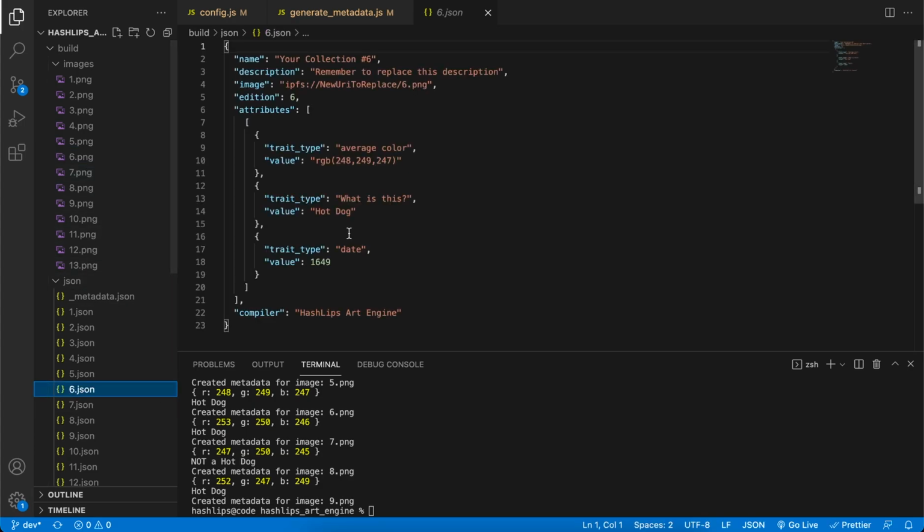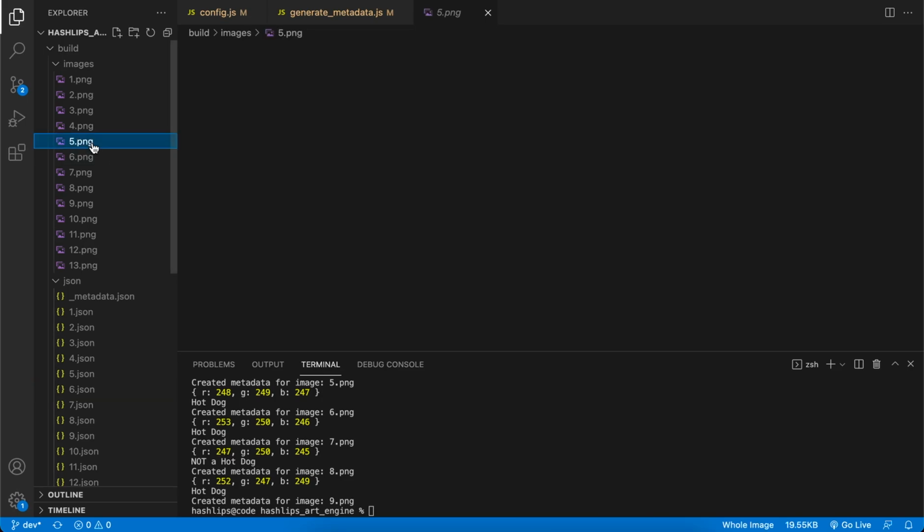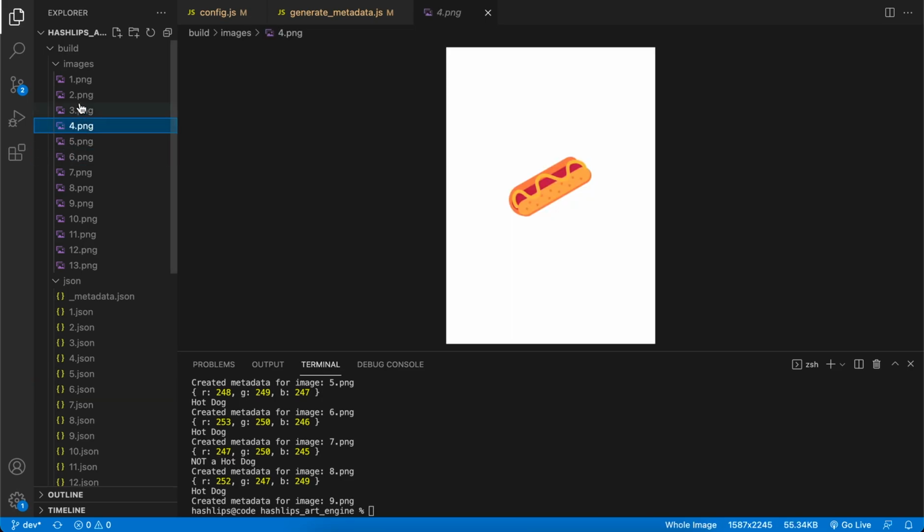If we go to the JSON, we can see that it considers this as a hot dog too. That's very interesting. Why is it doing that? Well, all of our images mostly consist of a lot of white pixels. And in order to get a more accurate guesstimate of what this is, we need to enlarge these images so that there's not that many white pixels. Otherwise, it would consider that as the actual average.